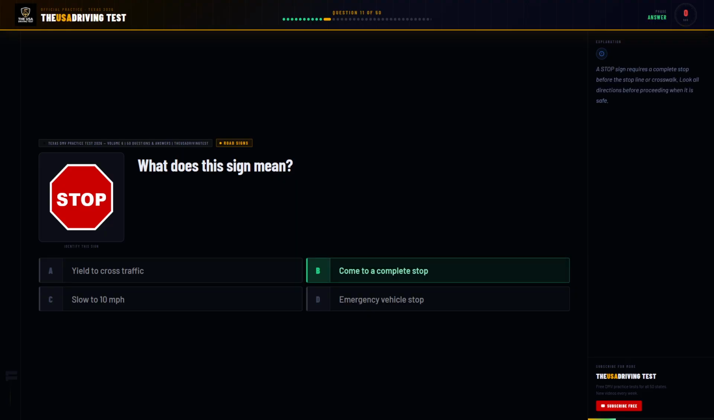The correct answer is B. Come to a complete stop. A stop sign requires a complete stop before the stop line or crosswalk. Look all directions before proceeding when it is safe.